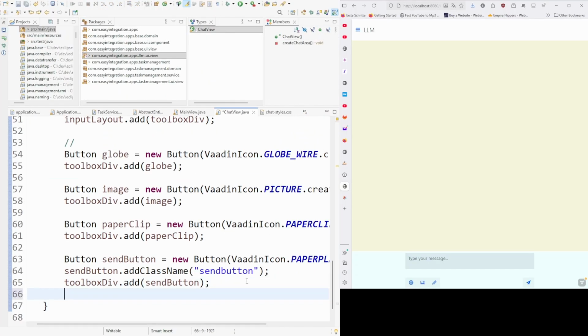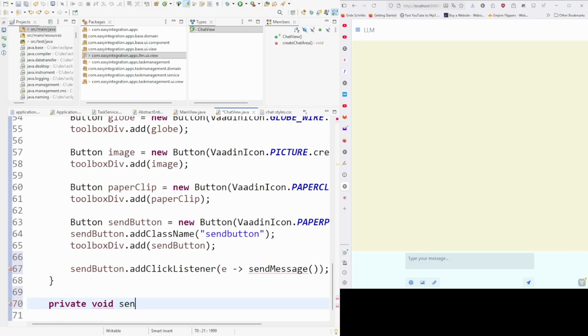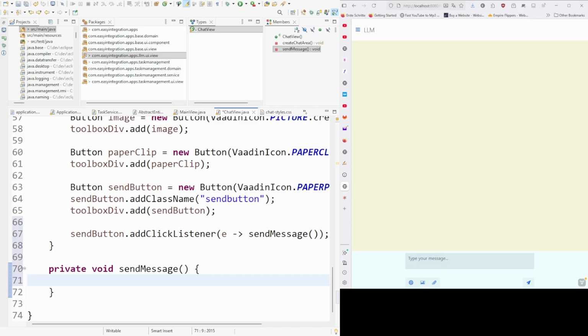So now let's get down to some action. I am going to be adding some action to the send button, so that every time I click on the button, I'll be sending. I want something to happen. And how do you do that in Vaadin? You just add a click listener to the button, right? It's that easy. So here, every time someone clicks on the button, I will be sending a message to the LLM, and I'm creating a method, sendMessage.